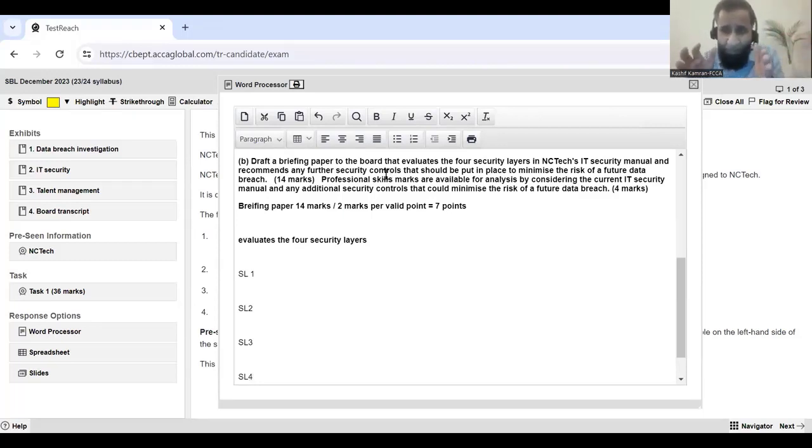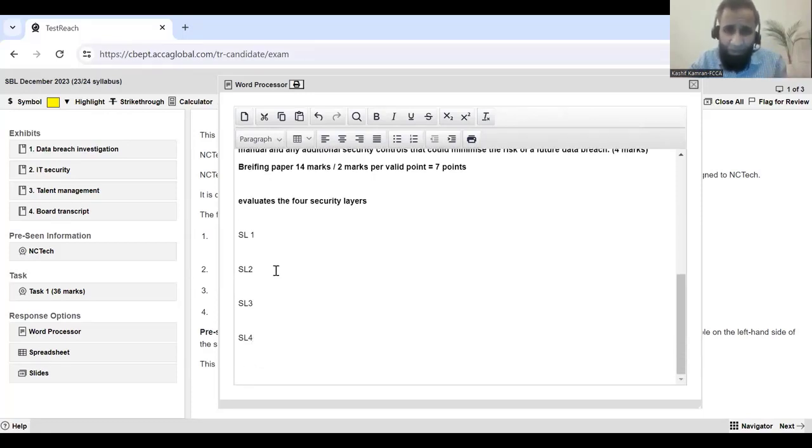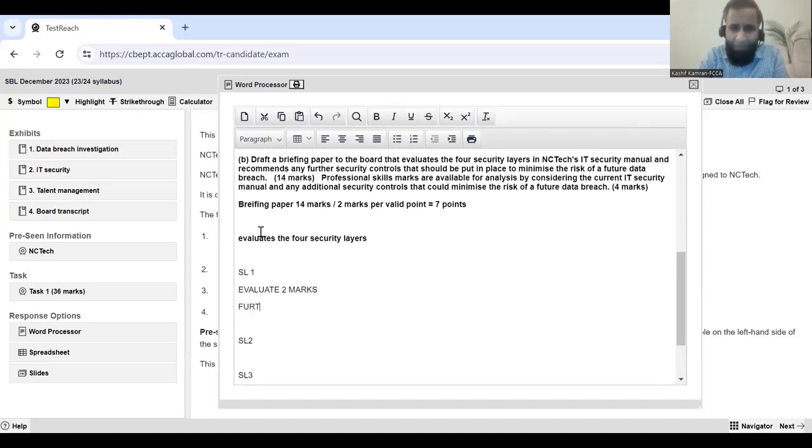So I will evaluate the security layer 1: what is right in that, what is wrong in that, is there any issue within that security layer, and what extra controls can be added to this security layer, right? Is that clear? So each evaluation will give me 2 marks, right? So for security layer 1, if I evaluate, I'll get 2 marks. And if I provide further security, what further security can I add to the security layer 1, which is not currently present in security layer 1, so further security will give me another 2 marks.